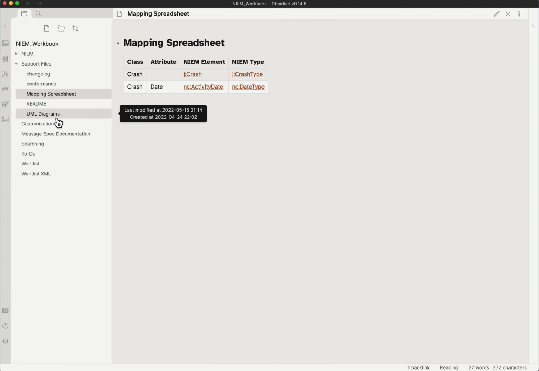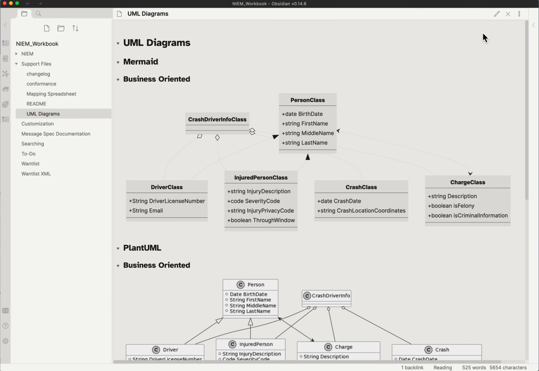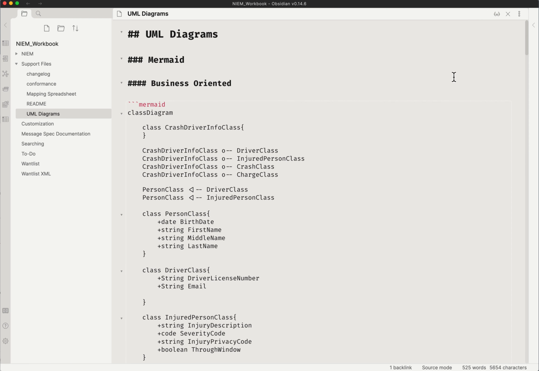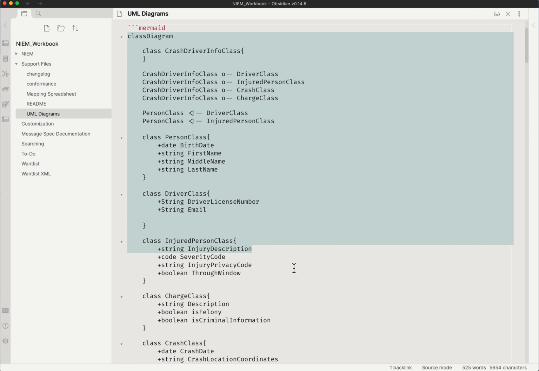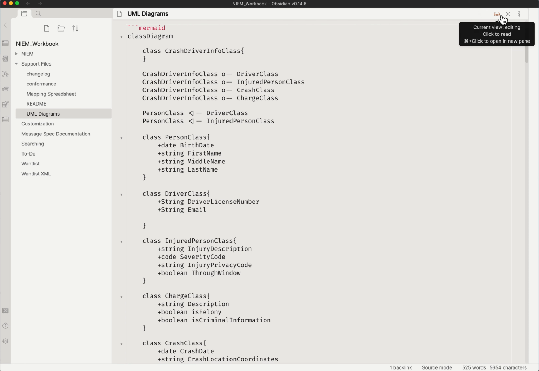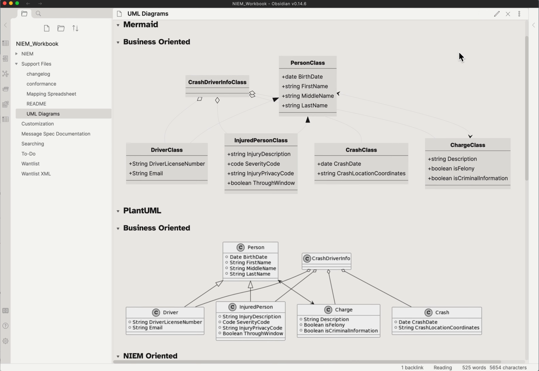And then what I also really like is diagramming, because diagrams are great to help people understand what an exchange looks like. Well, let me go to edit mode. Obsidian supports out of the box a language called Mermaid. And this is Mermaid here, and this is a definition of a class diagram. And when I go to preview mode, it replaces that definition with the actual class diagram.